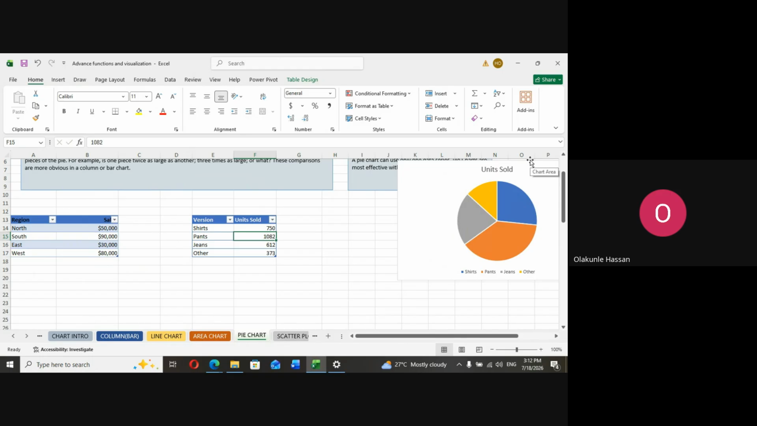But oftentimes, there are two conditions in which it is advisable not to make use of a pie chart. First, if we have more than 4 or 5 data sets, it's not advisable to use a pie chart. And why is that? Because it will start introducing many different colors.